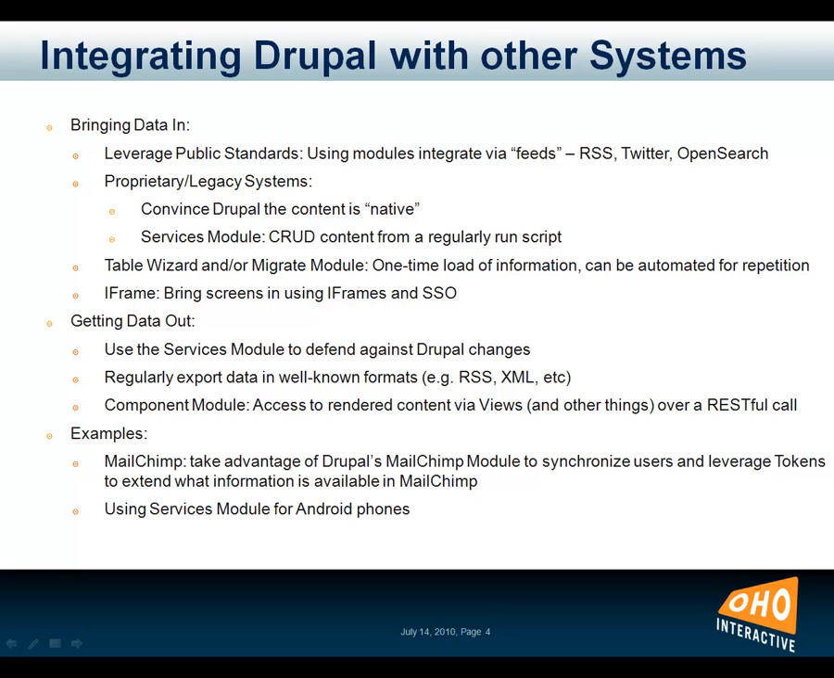A more Drupal-esque way to do things is to use Table Wizard and or the Migrate module. Table Wizard allows you to essentially point at a remote data store and ingest that data kind of in a semi-automated fashion so that the data is available inside of Drupal. It's actually in the midst of potentially being replaced by the Data module. However, in most scenarios that I've worked with, the Table Wizard module is still more of what I need, and the Data module has not kind of caught up yet.